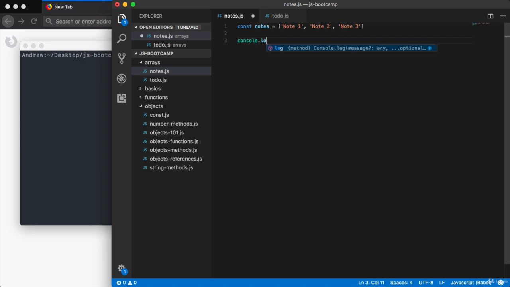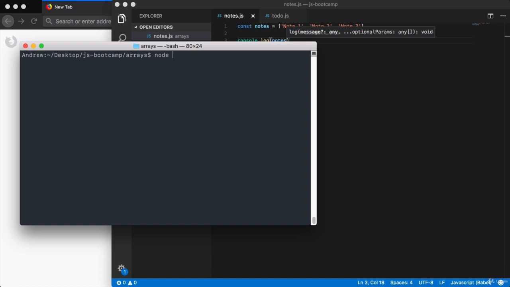That would be console.log notes. I'm going to save the file and run things from the terminal. Over here, node notes is going to result in us seeing our list. We have our list, and we have our 3 items, note 1, note 2, and note 3.